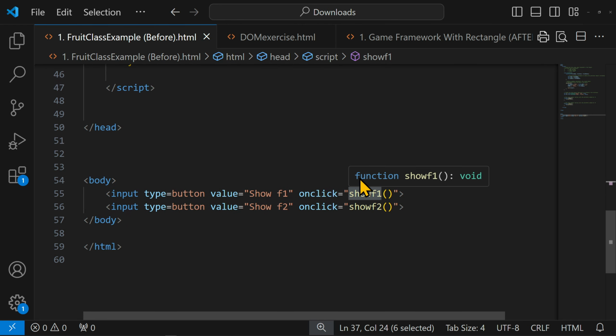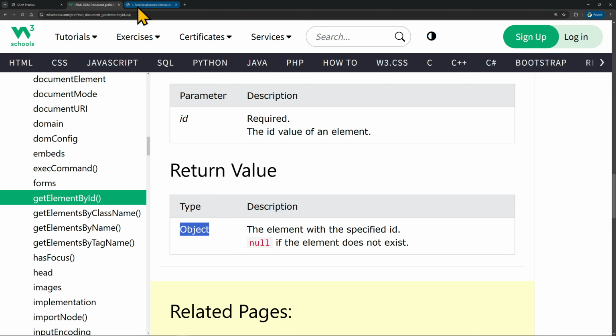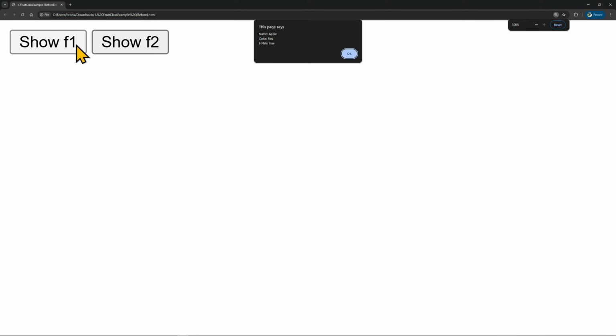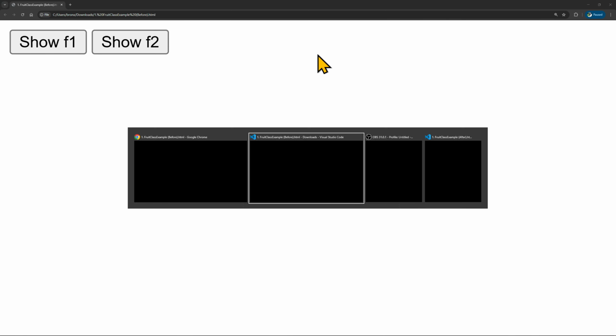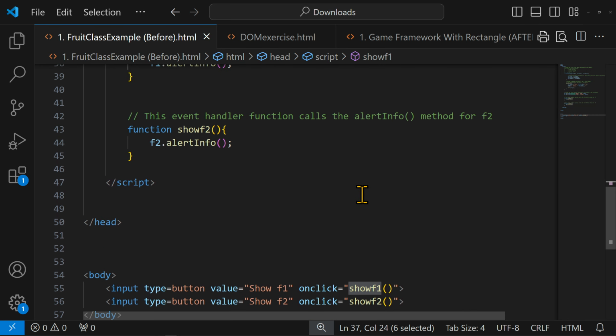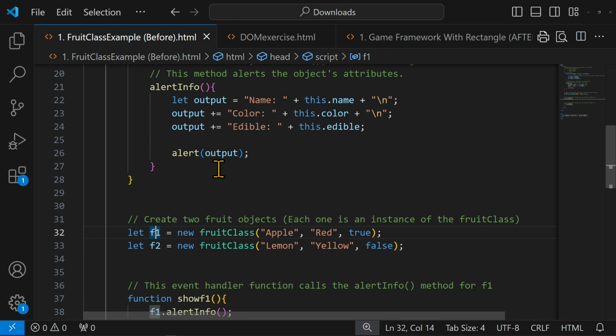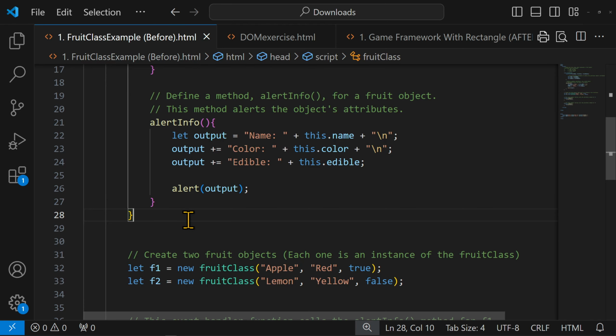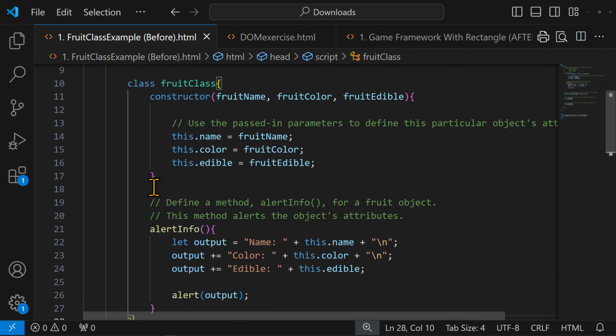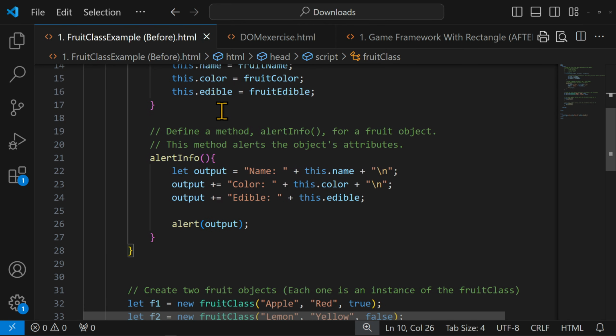All right, and so I'm going to go ahead and run this now. I have this open right here. If I click show f1, sorry for the tiny font, but it's all there. Name apple, color is red, edible is true. And now this is one fruit class object. By the way, I should have mentioned these are global variables. It's also worth mentioning, just to double check, that these variables were created outside of the brackets for the class.